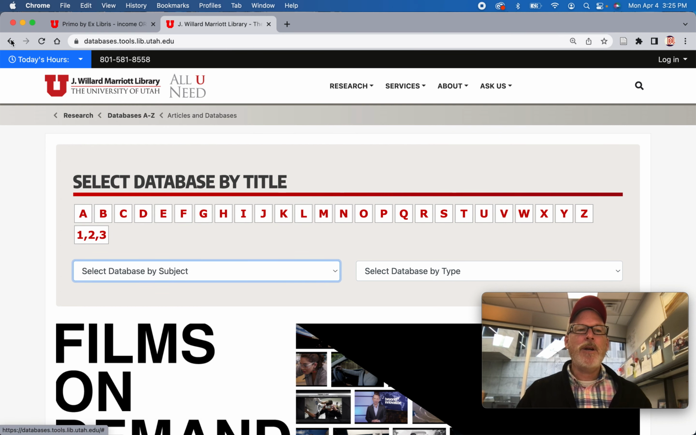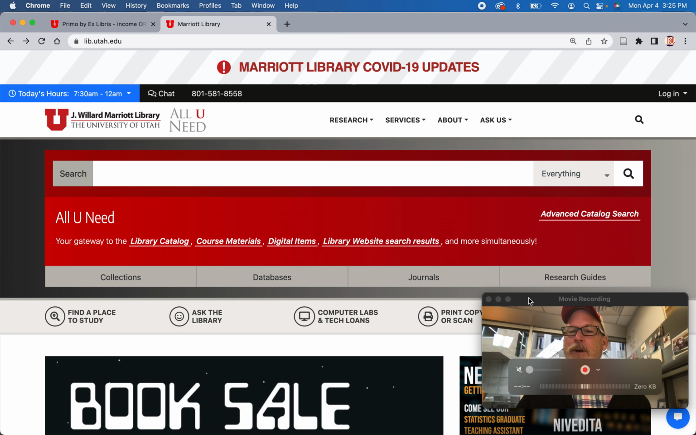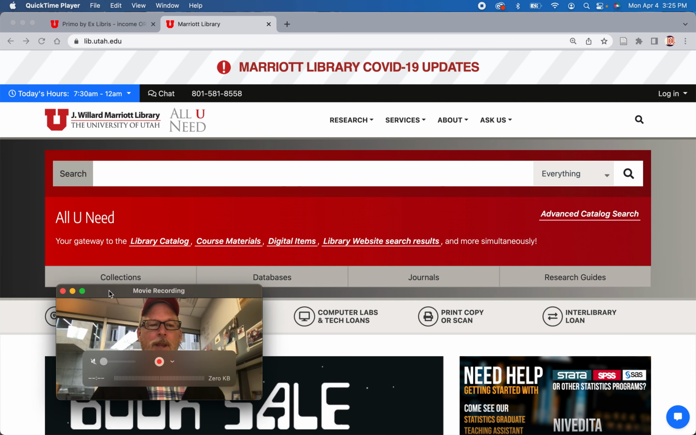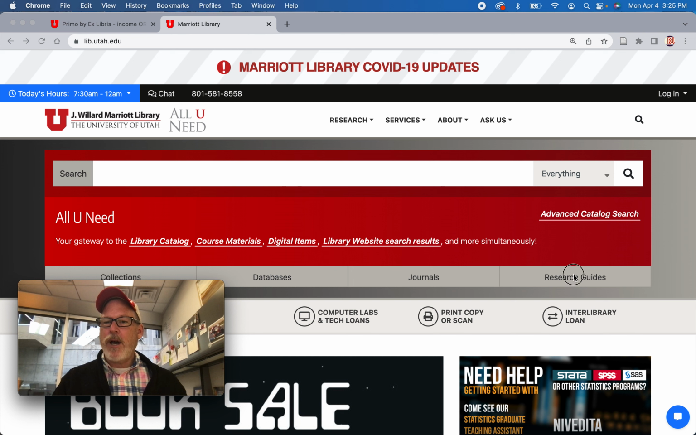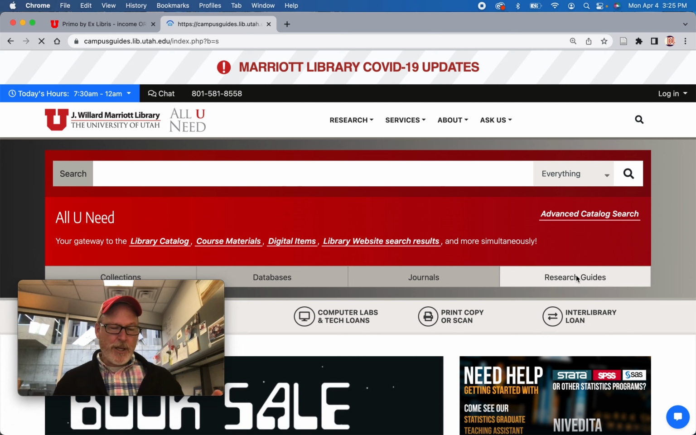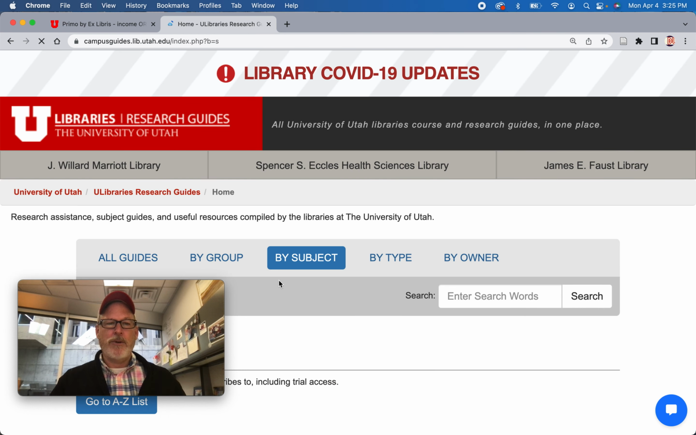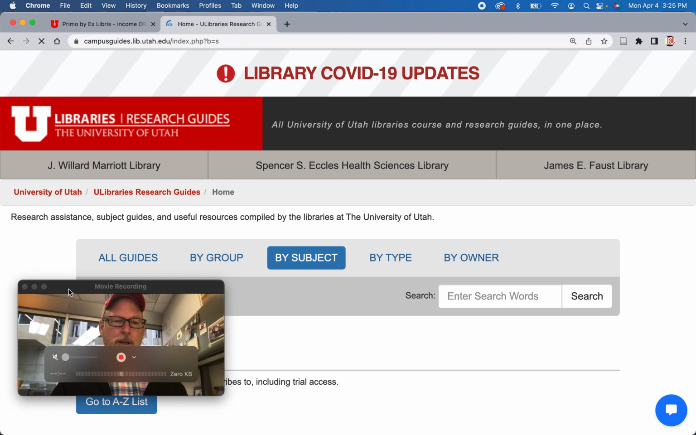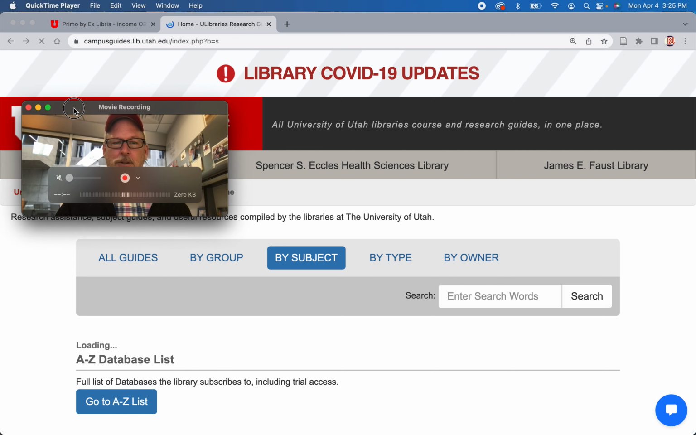But how do I know which database to go into? Well, I have a curated list for you. If you go to research guides, right here, most of the librarians on campus, there's about 40 or 50 of us, most of us have guides where you can look up a subject and say, oh, I want to look up things related to geriatrics or psychology. So I haven't looked in geriatrics.